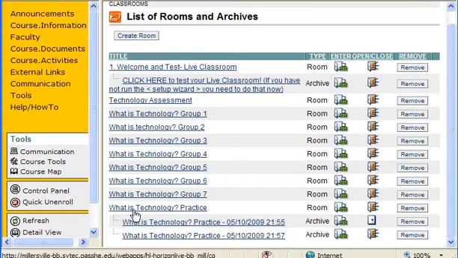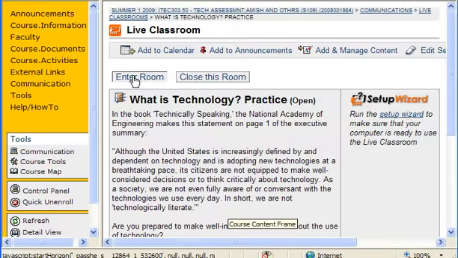There's also a practice area, and this is the place where you can test out using the live classroom tool. We're going to enter into the practice area, and we're going to enter into the room.